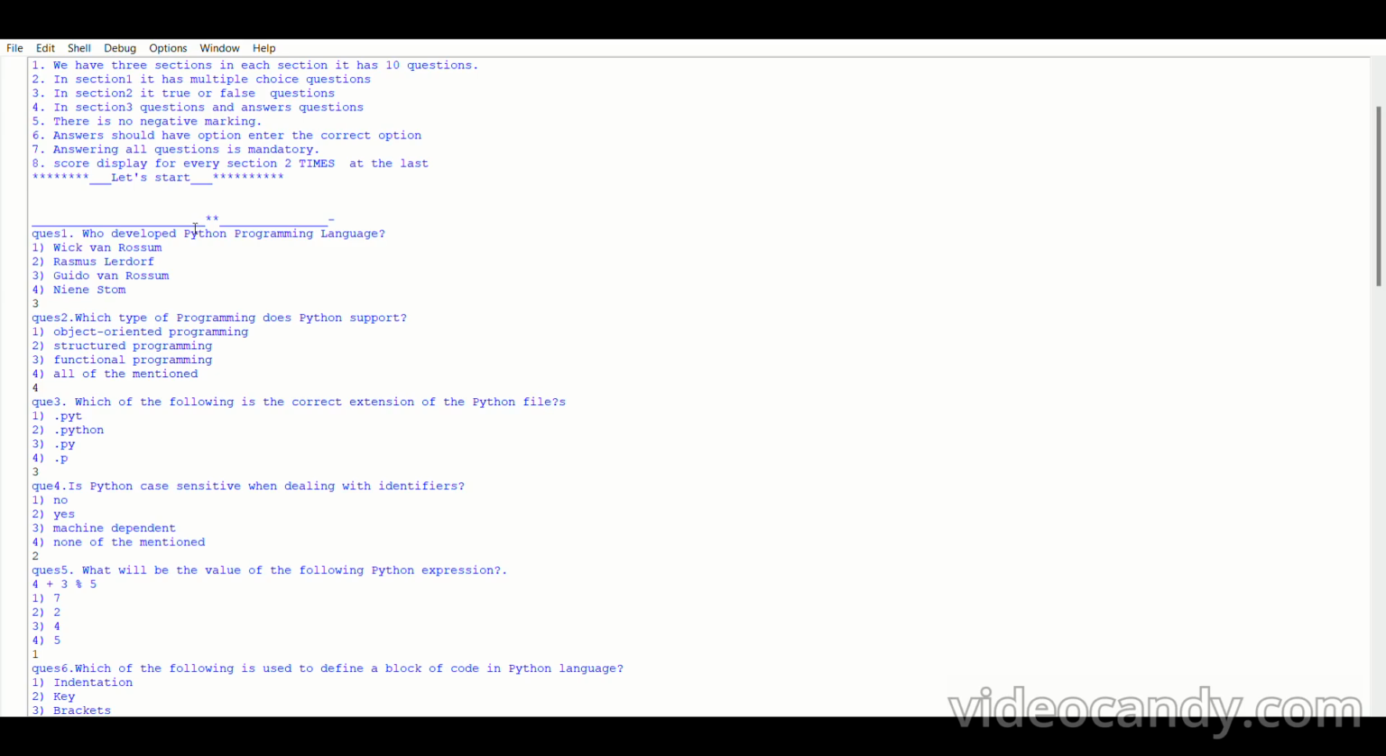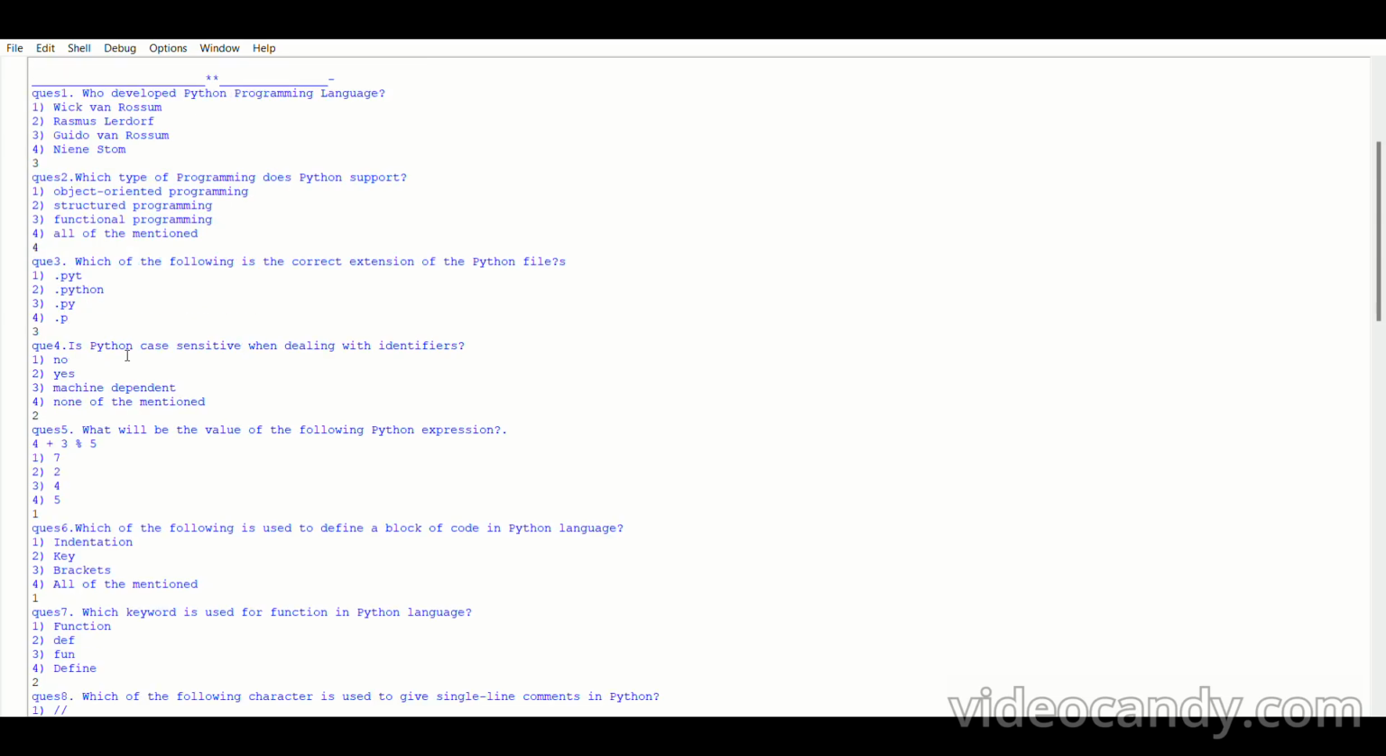Here, who developed Python programming? Guido Anderson invented the Python programming. So I enter 3 here. It will check with that 3, and if it passes both conditions, the score is incremented. Like this happens for the remaining 10 questions here. As observed, Python is case sensitive. So here we can observe yes.